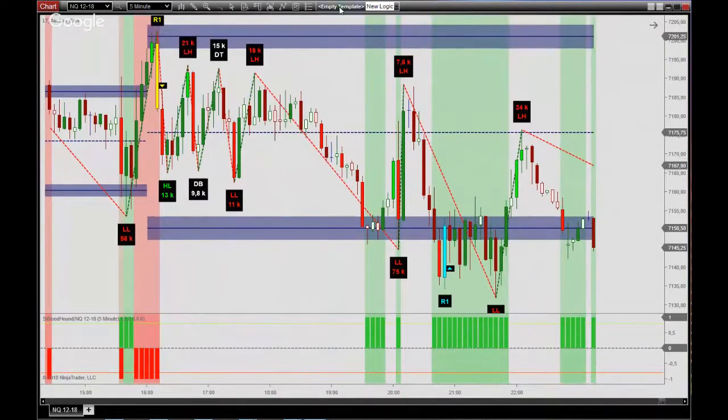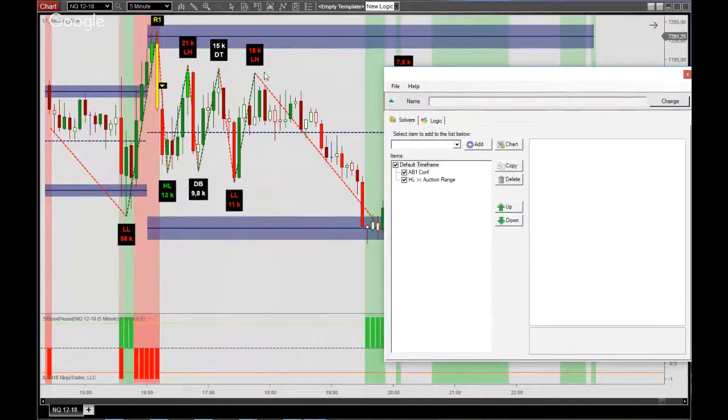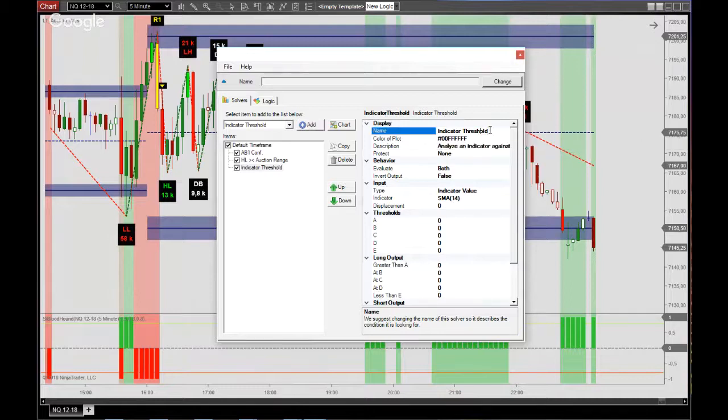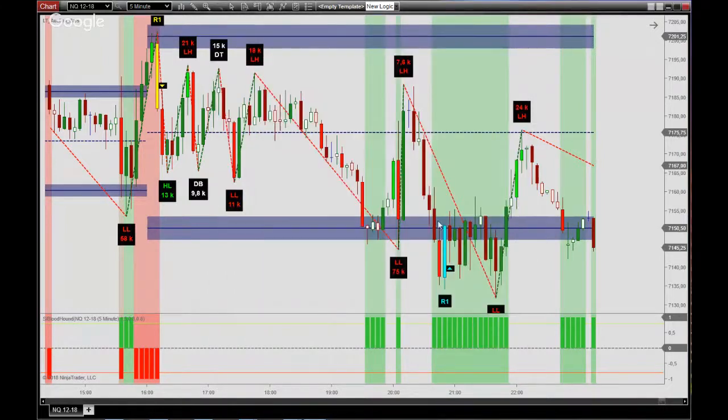For now, we'll just start here with a threshold solver in order to identify these swing type series. So you can go in here, grab the indicator threshold. The way that works is that it works in descending order. So we have a couple of numbers that we'll enter for this.